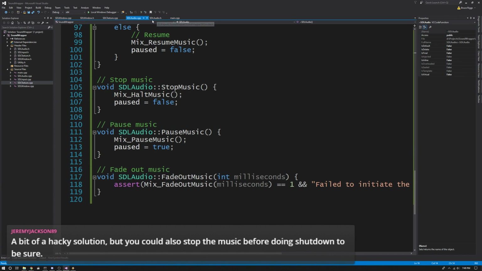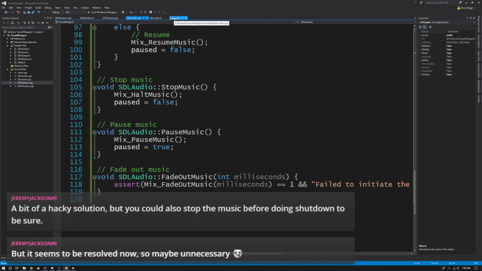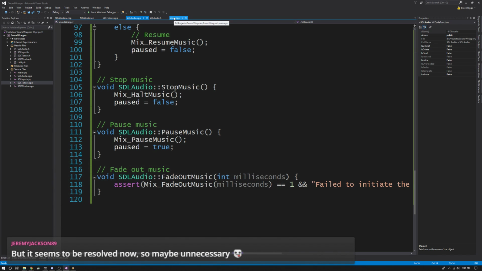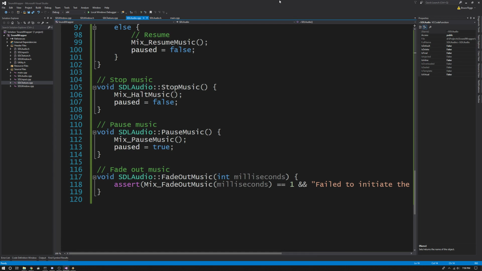A bit of a hacky solution, but you could also stop the music before doing the shutdown to be sure. Yeah, you're right. But seems to be resolved now, so maybe unnecessary. Yeah, I agree. It's just so bizarre, isn't it? These problems, it's like, hey, I'm a problem, but you can't recreate me. I think what it was is I had several instances of the program running down below, and I wasn't stopping and closing them, and I think it caused a complication. Because after I killed all the programs down in the taskbar, the problem went away.